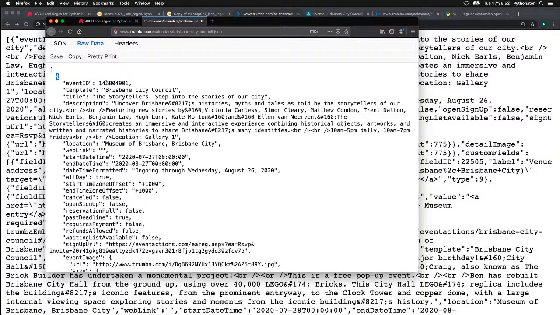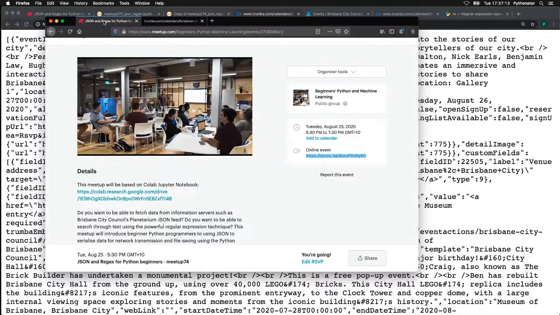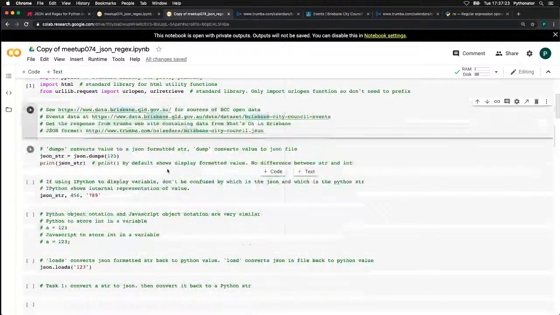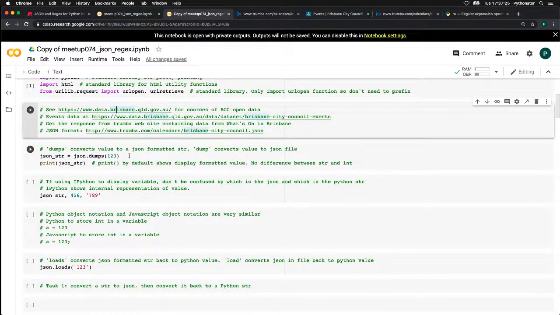And then you've got keys and values. So the event ID has this value, the template has this value, the title has this value. So this is the information that we're going to grab from the website, and we're going to download it into our program, and then we're going to use it. So to do that, we'll go back to Chrome and have a look at how to do that.